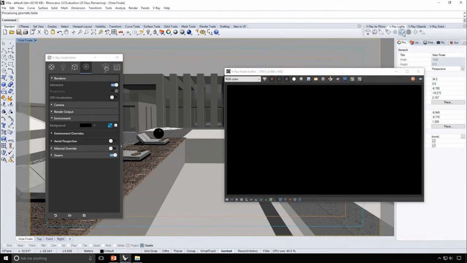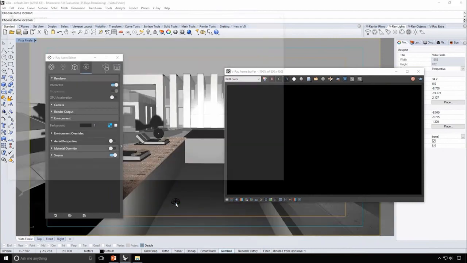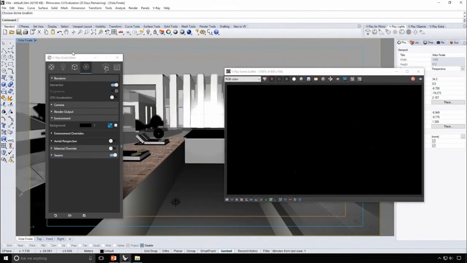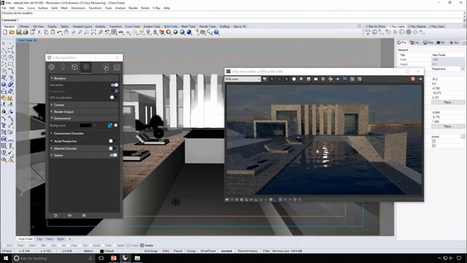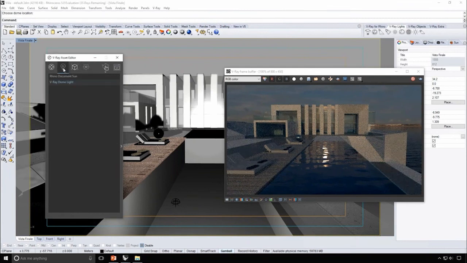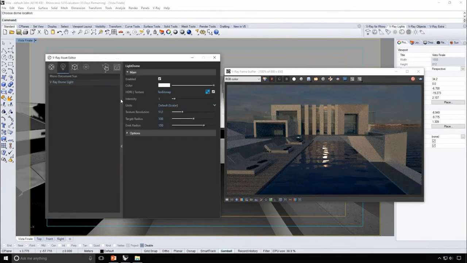So we'll head over and add a dome light into the scene. And once again, when I click, it's going to ask me, hey, which image do you want to use? I've got one queued up here. And there's our HDRI completely lighting our scene. We'll adjust the intensity of this.